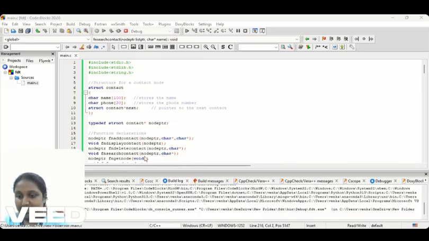Now if I try to search for a particular contact, if I give Kushi for example, then it will show me the name of that particular contact and the phone number of that contact.